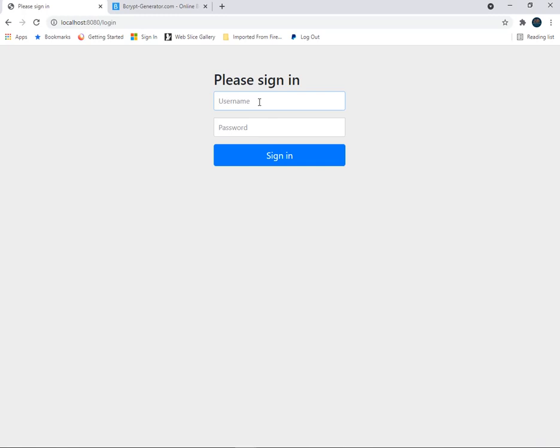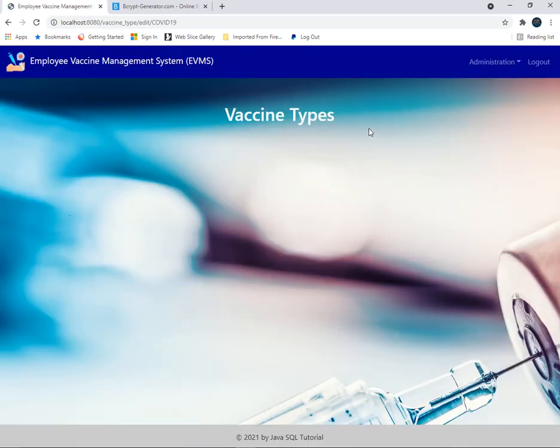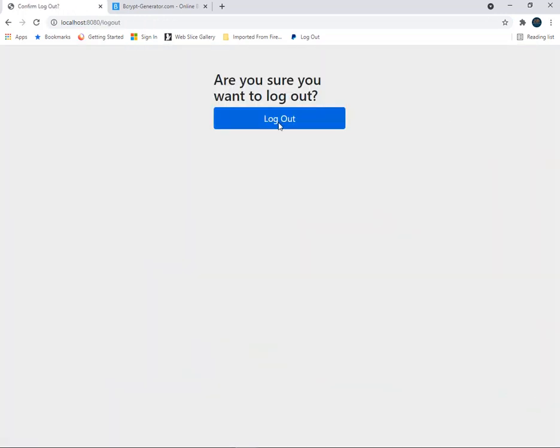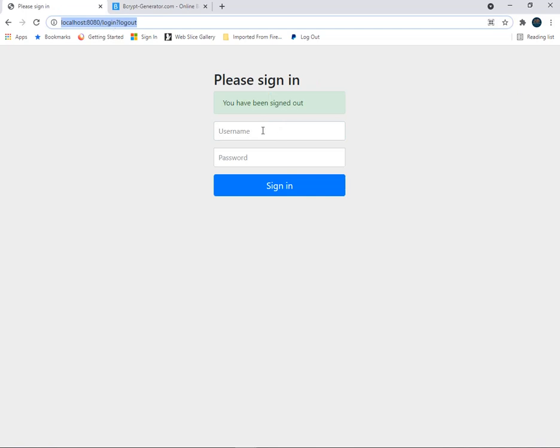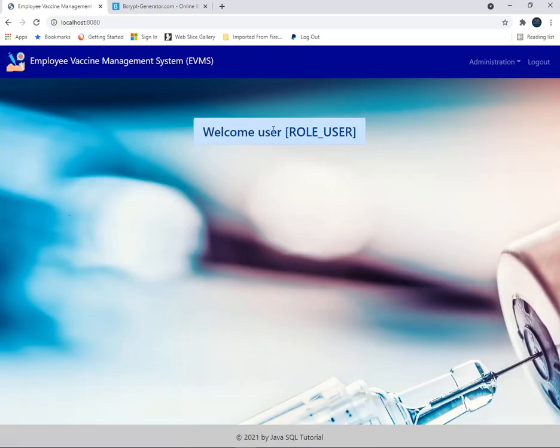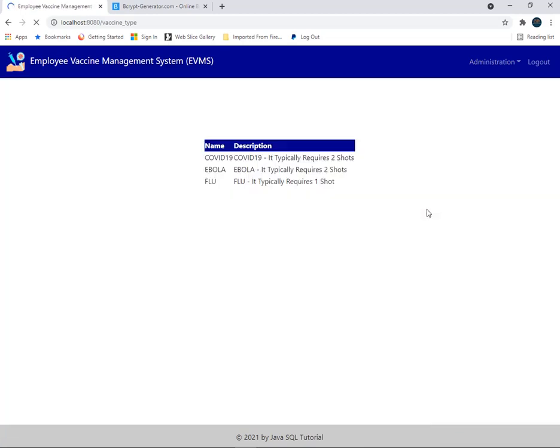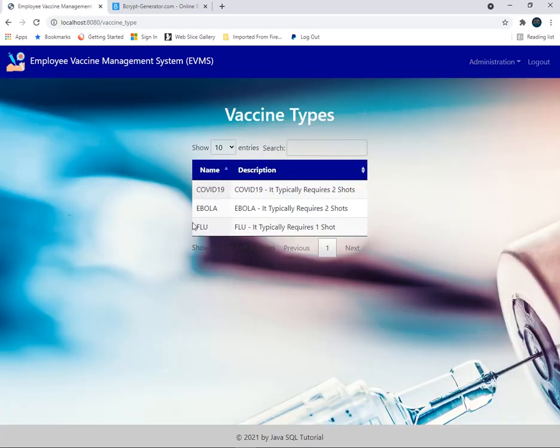And then let's try to log in as user now. Try a different hack. User, sign in. Now, as you can see, I tried to go in here, and it came to that page, but it doesn't give me the edit page. So let me log out here and log back in again as user. All right, now I'm logged in as user, and then go to vaccine types. So voila, as you can see, I don't have any edit link, I don't have any delete link, I can't add anything. All I can see is view.